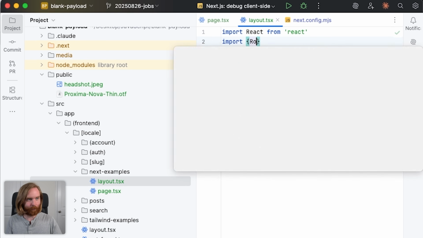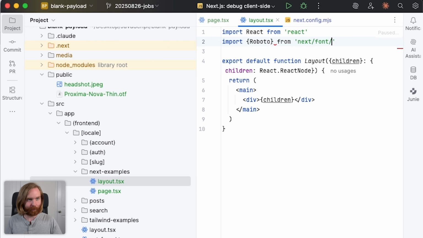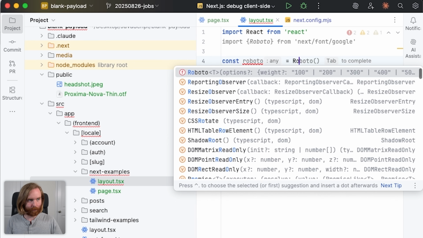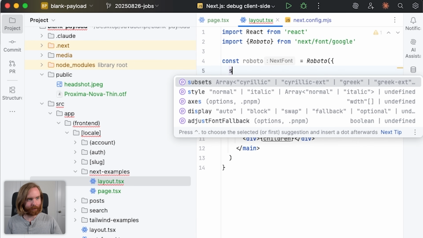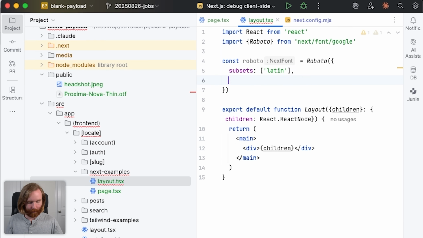So I'm going to import Roboto from next/font/google. And then after that's imported, I can set a constant called roboto, which is going to be set equal to Roboto. And then we can pass in some subsets. So I will include latin, and then I'll pass in a weight of just 400, which needs to be a string.